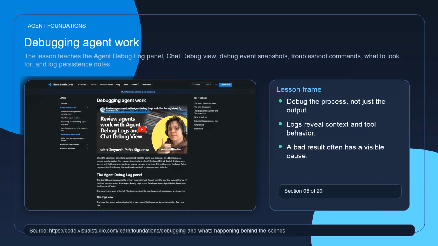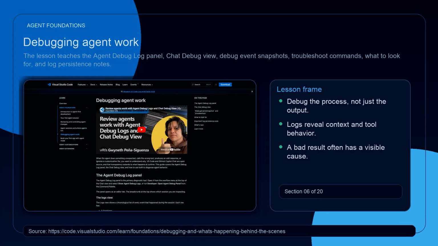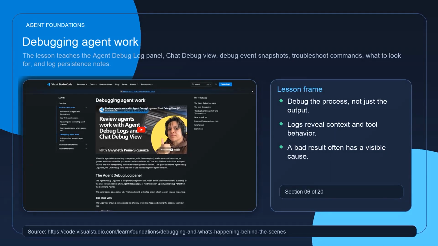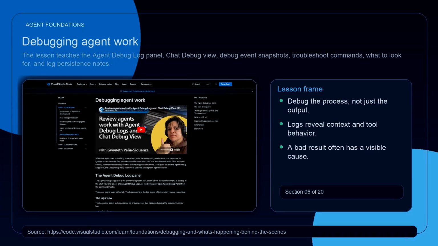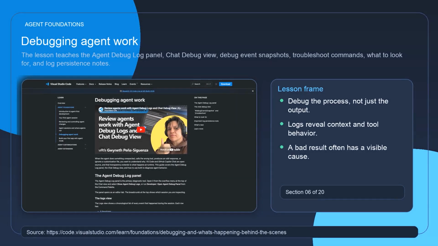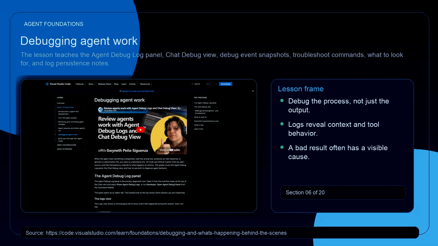The official page teaches this. The lesson teaches the agent debug log panel, chat debug view, debug event snapshots, troubleshoot commands, what to look for, and log persistence notes. Here is the real explanation. When an agent does something odd, the worst response is to shrug and say the AI was bad.